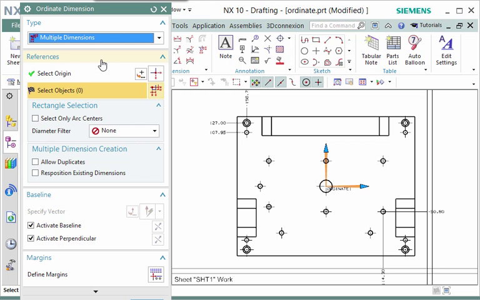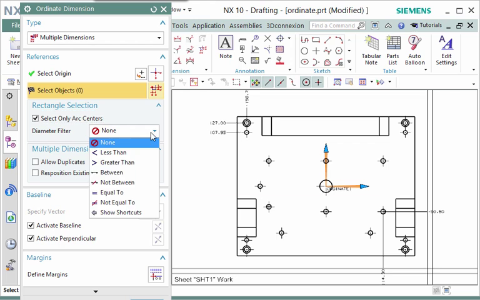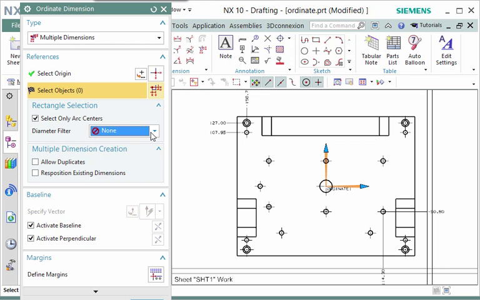Another nice option is the Select Only Arc Centers option. I'll activate it so I don't create dimensions for the edges I may inadvertently select. You can even set a filter to select only arcs of a specific diameter. Notice the Allow Duplicates option. With this inactive, I won't create two dimensions when I pick the two holes aligned vertically.